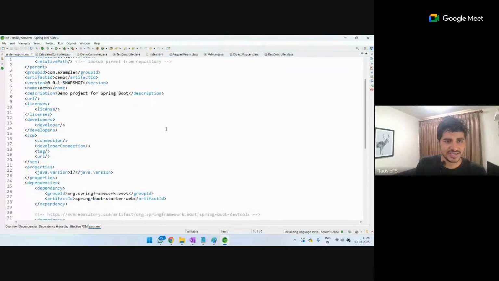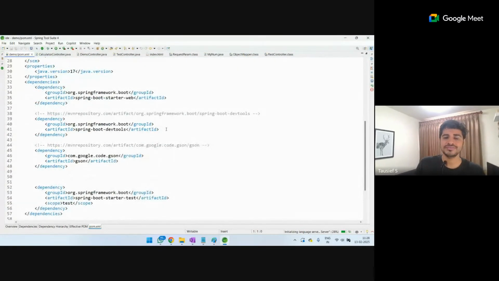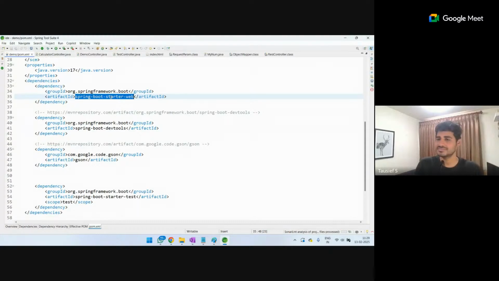Okay, guys, just see here. Simply, we are saying in our dependency that we want to add a starter dependency: Spring Boot starter web.